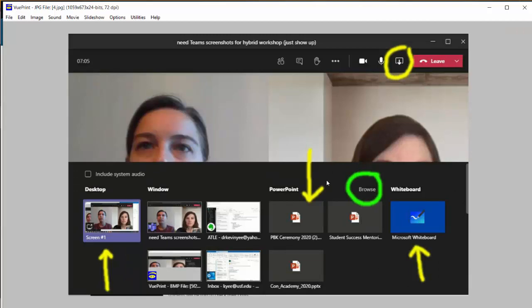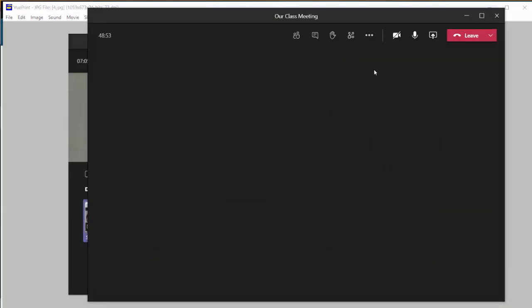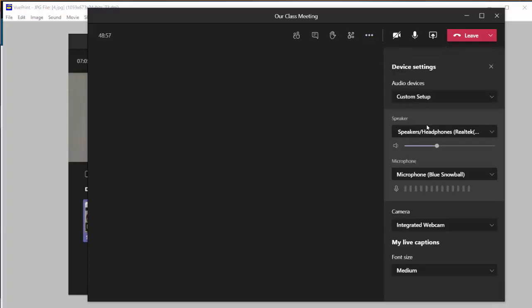And again, remember that if you are actually sharing the screen not as PowerPoint, but as the Elmo, the document camera, you do that under Camera here, not under the sharing screen.